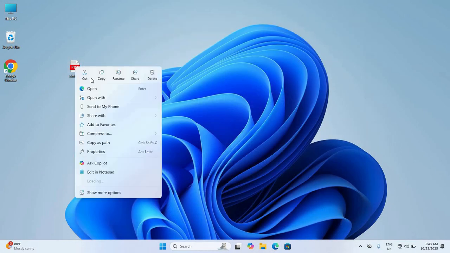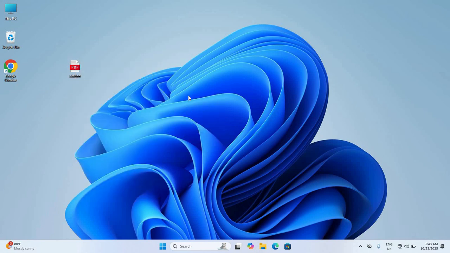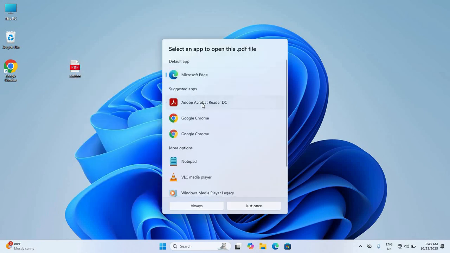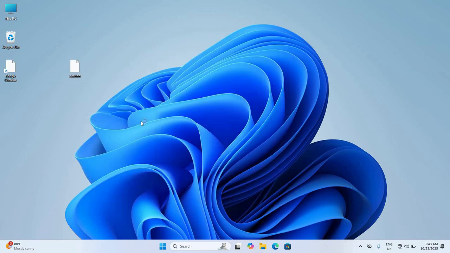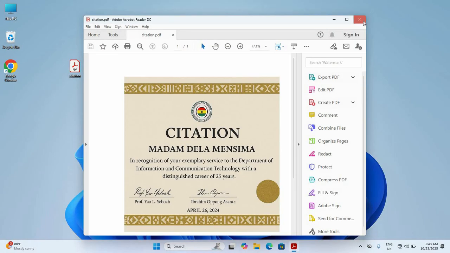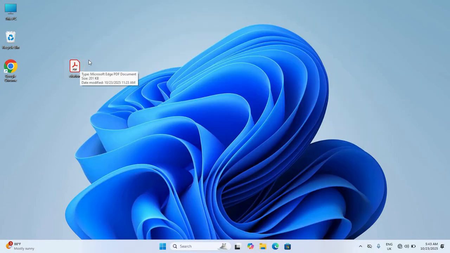But as I said, I just want to change it back to my Adobe Reader. So just click on this and then always. Right, and as you can see, the file icon has changed to Adobe Acrobat. So that is just how simple and easy it is to change your PDF default viewer in Windows 11.